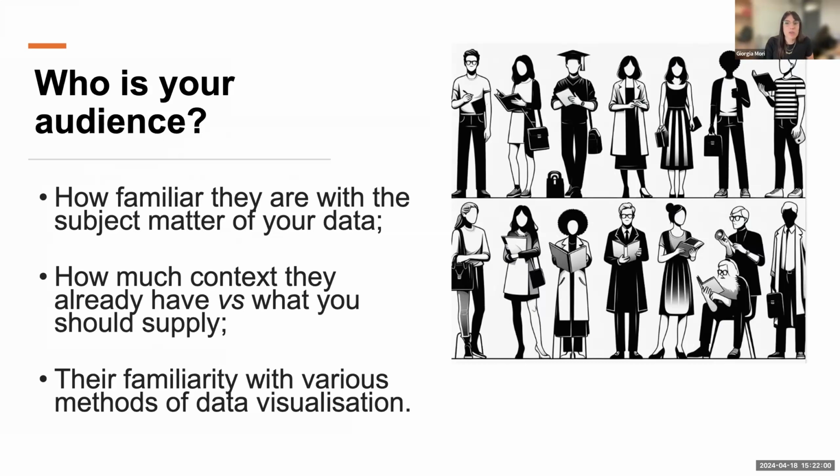And when considering your audience, it's important to think about how familiar your audience is with the subject matter of your data, how much context they already have, and how much context you should supply, and how familiar they are with various methods of data visualization. This information should help inform your selection of chart type.